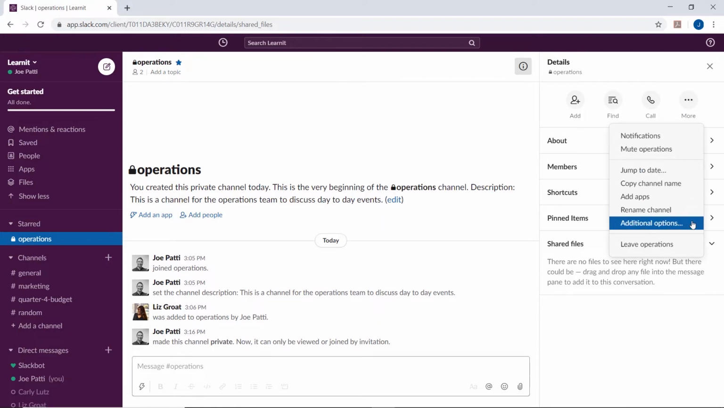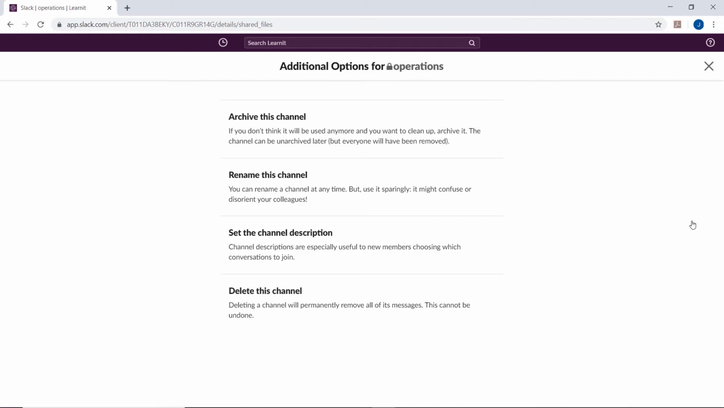I'm going to go ahead and go back to my additional options. So now that the private channel option is removed, the next thing in the list would be rename this channel. I could go ahead and rename it if I wanted to, but I like operations because that's what it's about. I can also reset the description of the channel, or I can just go ahead and delete the channel. But warning, if you delete this channel, then everything, all of the messages, everything will be removed and that cannot be undone. So if you know that you're going to need those messages, just simply archive it.